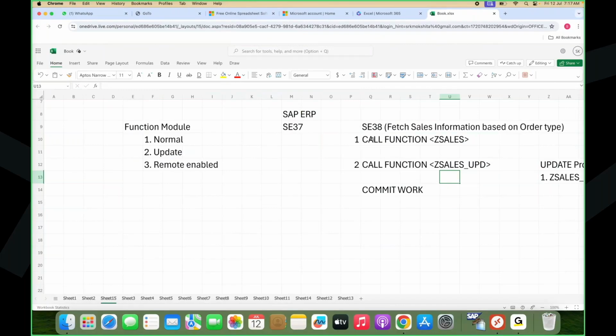So normal function modules will be called directly, but update function module logic will be called only when commit work is triggered. Commit work is a database related operation. Whenever the system triggers this commit work process, only then will it update changes to the database. So for update function modules, commit work is required. Without commit work, update function modules will not trigger. That is the intention of an update function module.